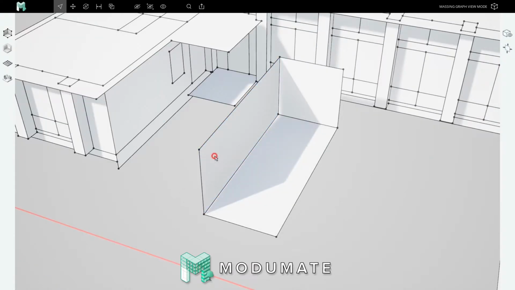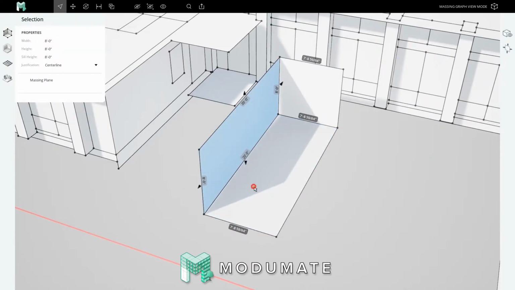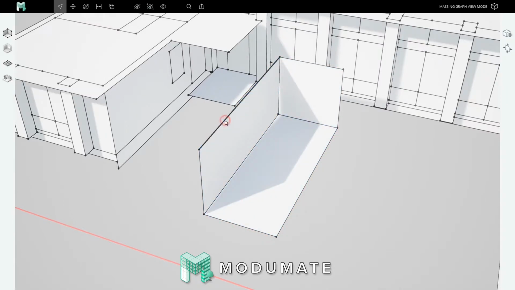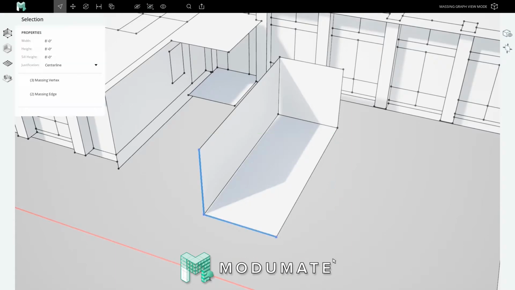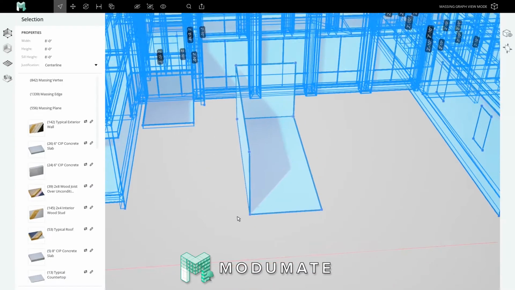You can select objects by clicking on each of them, or holding shift to add multiple to your selection, and holding control to remove them from your selection. Region selecting from left to right selects everything inside the rectangle, from right to left selects everything that crosses the rectangle. Control A selects all objects.